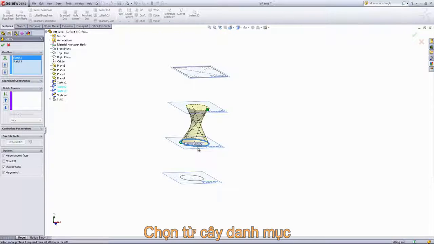So if you know where you want the points to connect, I would select out the profiles in the graphics area. If you want Solidworks to populate what the default option would be, it's better to just select them out in the feature tree.